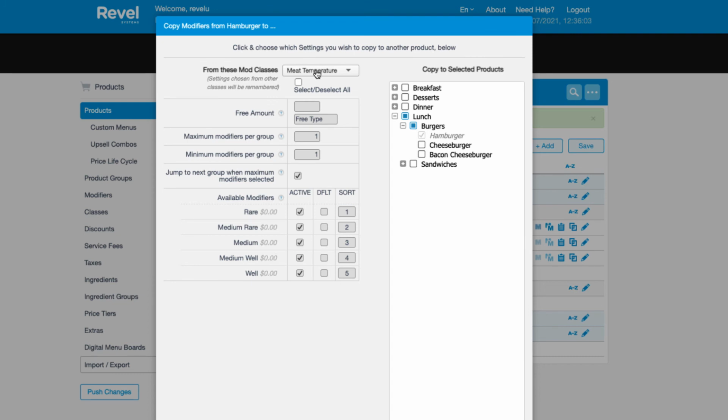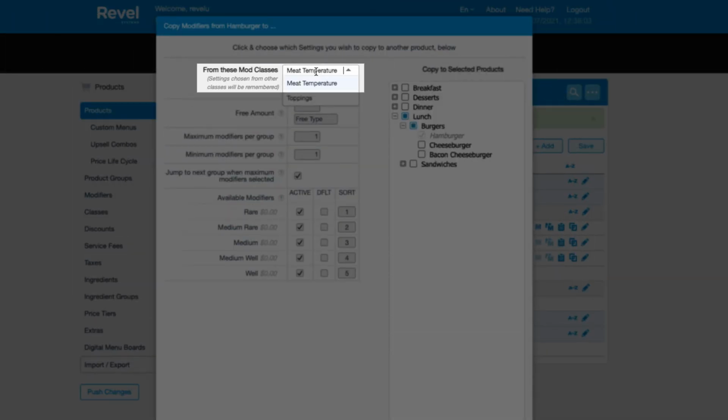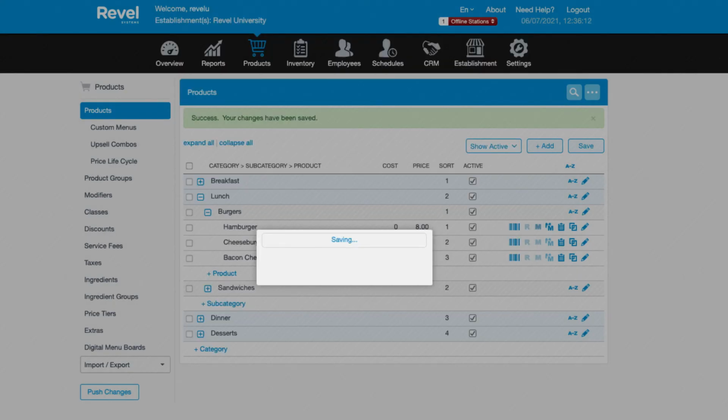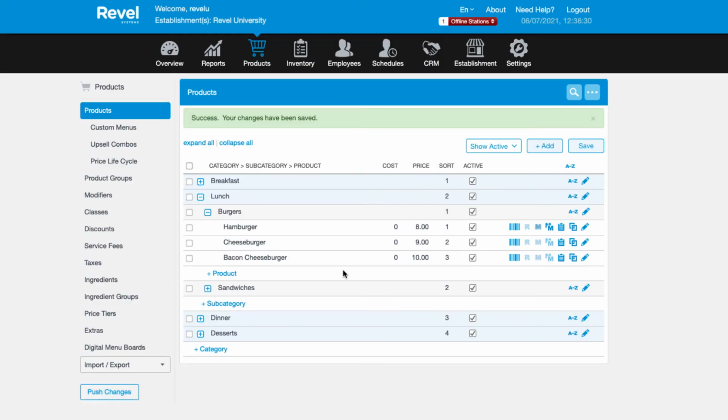If you have more than one modifier class you'd like to copy, use the dropdown at the top to switch to the next class. And that's how easy it is to get your modifiers added and assigned in the system.